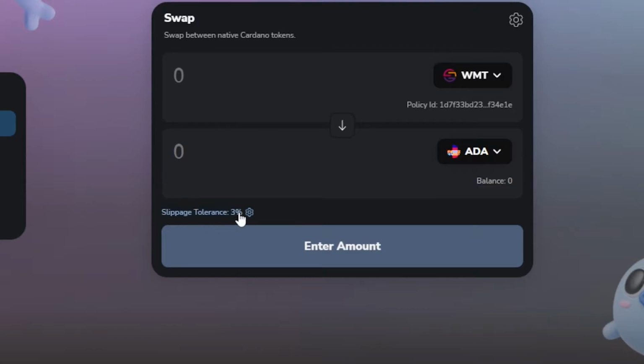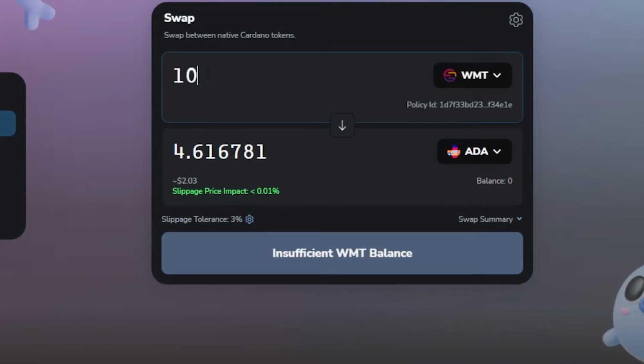Slippage tolerance is going to be 3%. Enter the amount you want to swap. Let's go with maybe 10. So 10 WMT will give me 4.61 ADA. Slippage price impact is going to be 0.01%, and it is around about $2. So this is how it works.